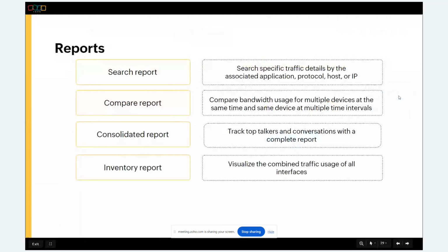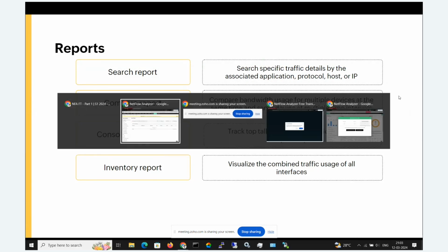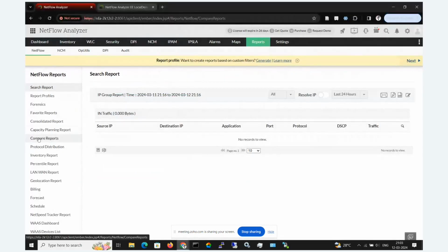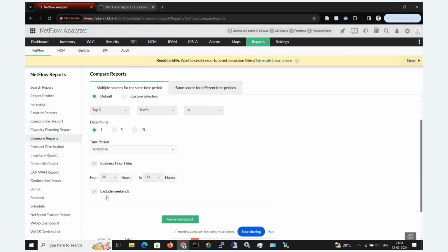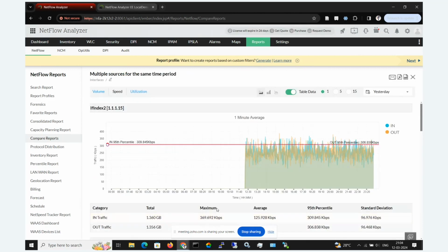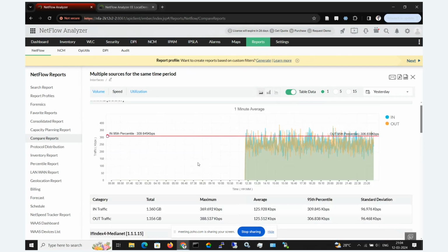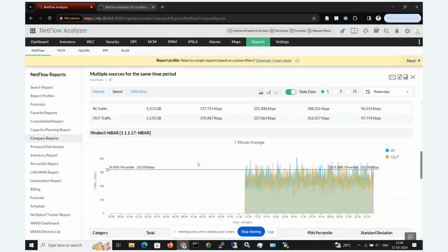The next report is the compare report, where you can compare bandwidth usages for multiple devices at the same time or the same device at multiple time intervals. Let me show you in the UI. So under the multiple sources of the same time period, you can select the interface, you can select the devices or custom selection, select the data points in the time period, select the business hours, and exclude weekend options, and click on Generate Report. So here you can see the report generated based on volume, speed, and utilization of all the interfaces included.